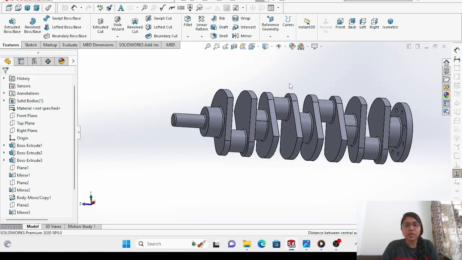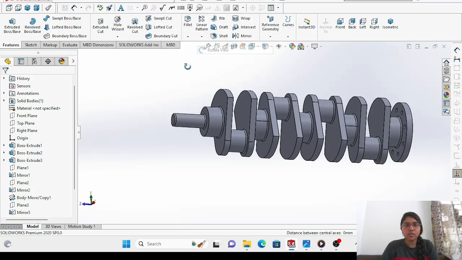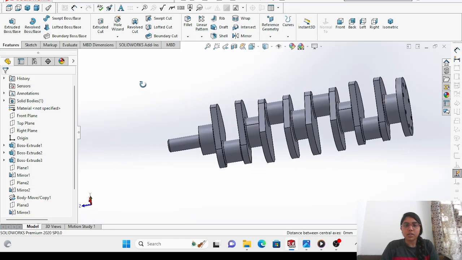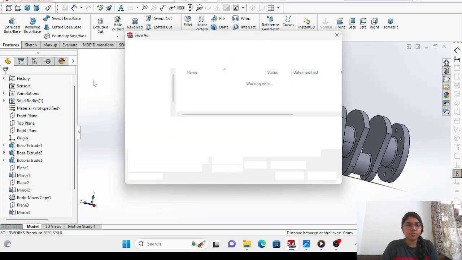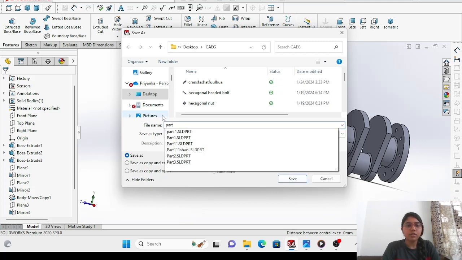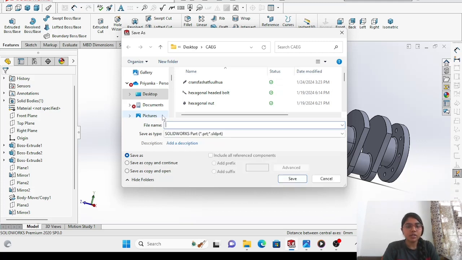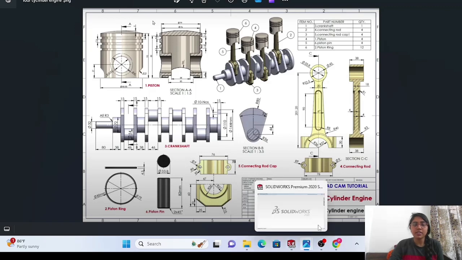Yes, so you can see over here it is cleanly filleted. So let's see how it is. So our crankshaft is ready as of now. Then let's save it as part, as crankshaft itself. That is part 3 basically. Click OK. It's done. So let's draw the fourth part of our engine, that is connecting rod.